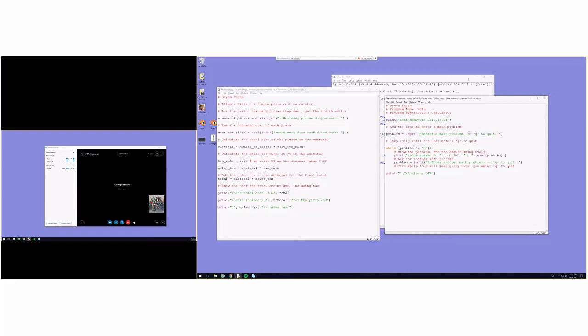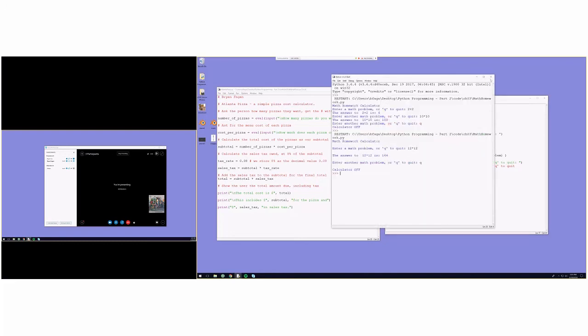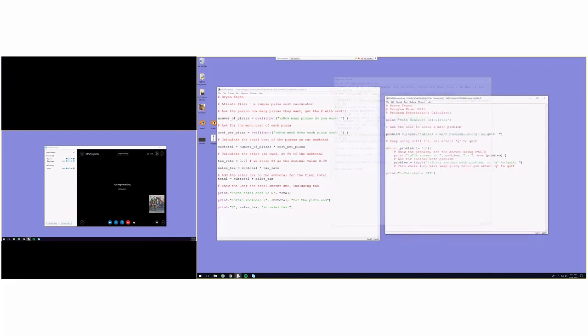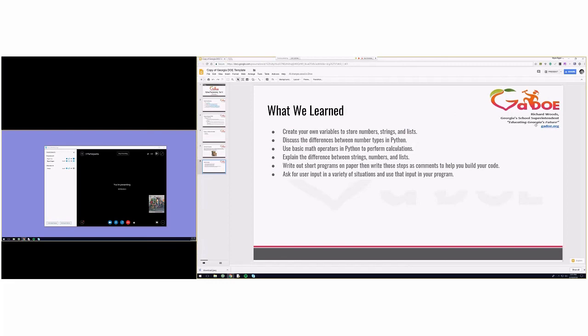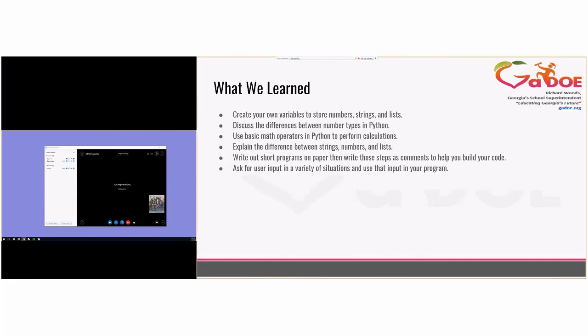All right, so just to kind of recap, we used comments, we looked at strings, numbers, lists, we looked at the steps and comments that help us build our code. Very number heavy this time. And again, you can always make extensions of these programs, provide real world examples for how they can use them in their classroom.